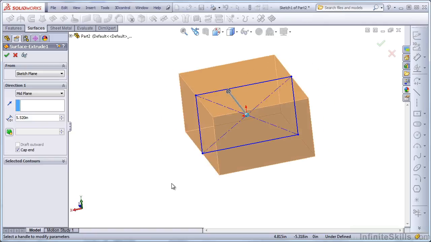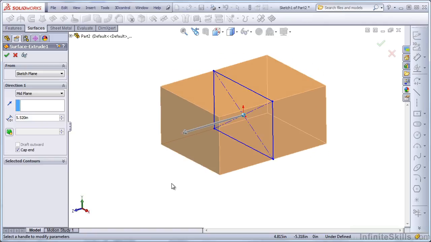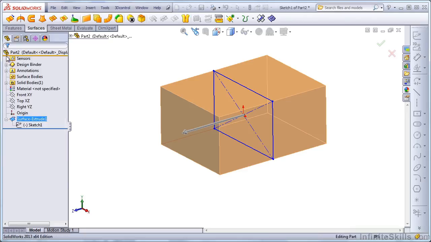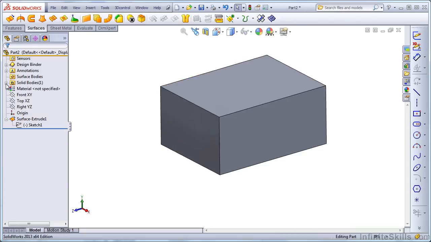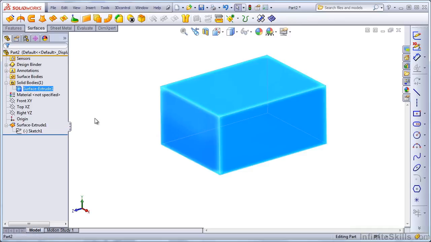Now remember what the definition of the difference between a solid and a surface is. A solid is really just a surface that is an enclosed volume, and all the faces touch at edges with no gaps or overlaps. This volume now meets that criteria with the cap end function. Let's see what happens if I hit the green check. SOLIDWORKS has created a solid body using a surface feature.